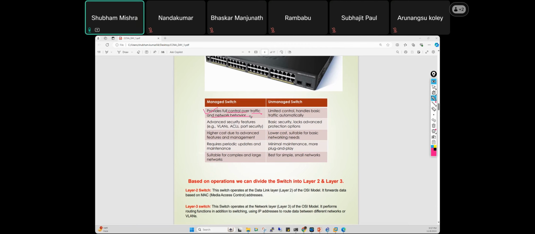And a managed switch has advanced features like VLAN, ACL, port security. Yes, you can configure these things on the managed switch, but on an unmanaged switch, you can't. Managed switch price is also quite high compared to the unmanaged switch. Fine. And what about the update? In a managed switch, you will get regular updates from the Cisco side. But in an unmanaged switch, you have very little maintenance. You do not need to upgrade the switch again and again. But in a managed switch, generally we need to upgrade the switch.